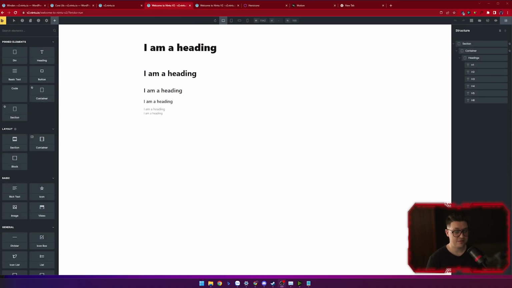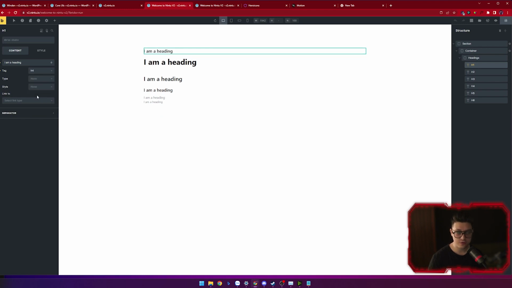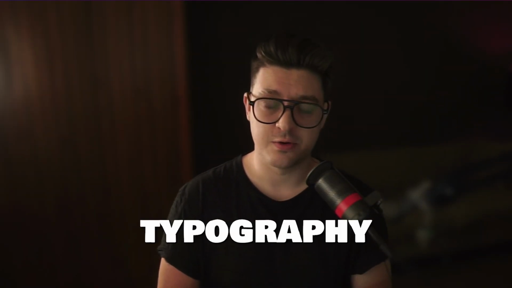Now, starting with our different headings, it's quite straightforward. If you add a heading to a page and you give it the right heading tag, such as H1, it will automatically apply the right styling to that heading. If you were to change that heading tag to, let's say, an H4, you can see then that the styling changes with it.